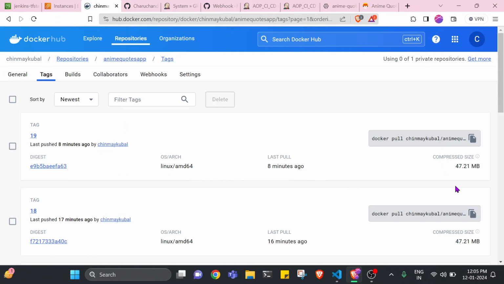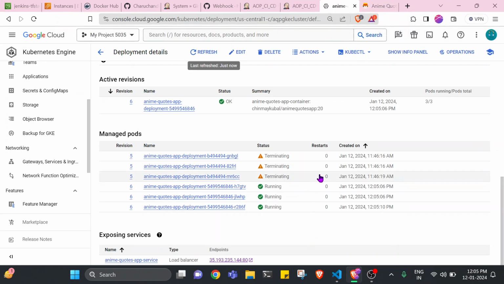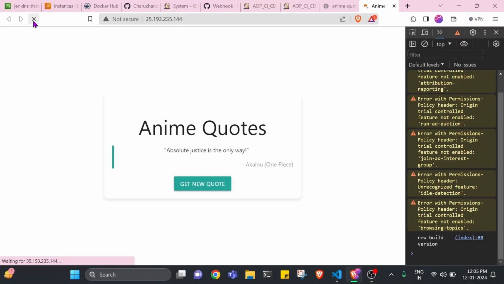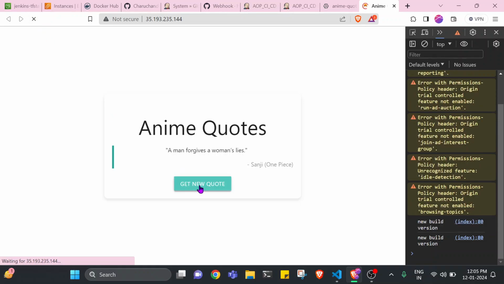And where is this? Yeah, this is the size. So the process was fast. Yeah, so they have terminated. New pods are ready, and my app is running on the new build version.